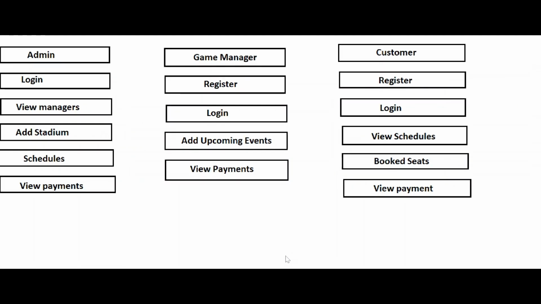We have three modules: admin, game manager, and customer, like a user. Admin is the main person. He is going to add everything. For admin we have default login details. He can add a stadium to the platform, and he can add schedules for the stadium.